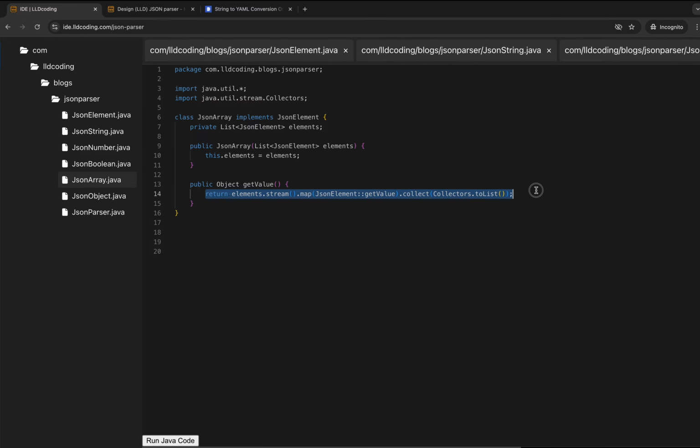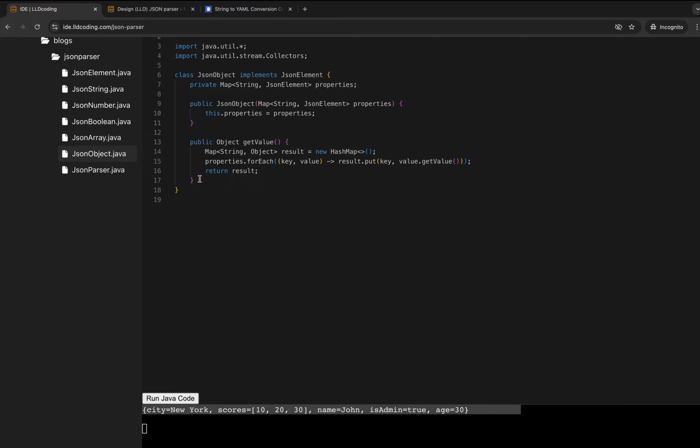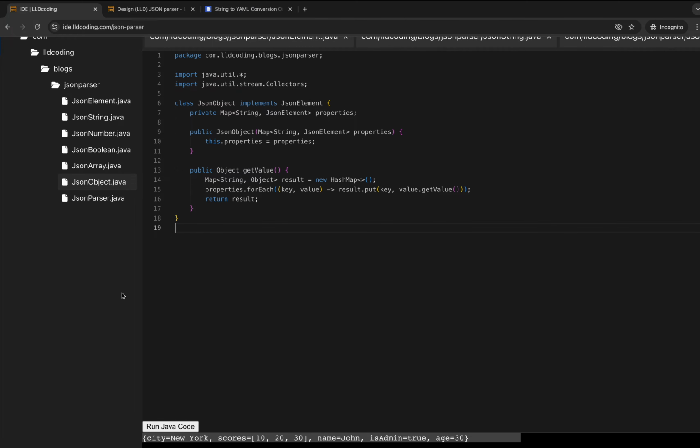Okay, so this is just a simple way of converting the entire thing into this output. Nothing different, nothing related to LLD, it's just basic Java which we use. Now let's come to object. As we just discussed, it can be nested. So let's say this is this one.